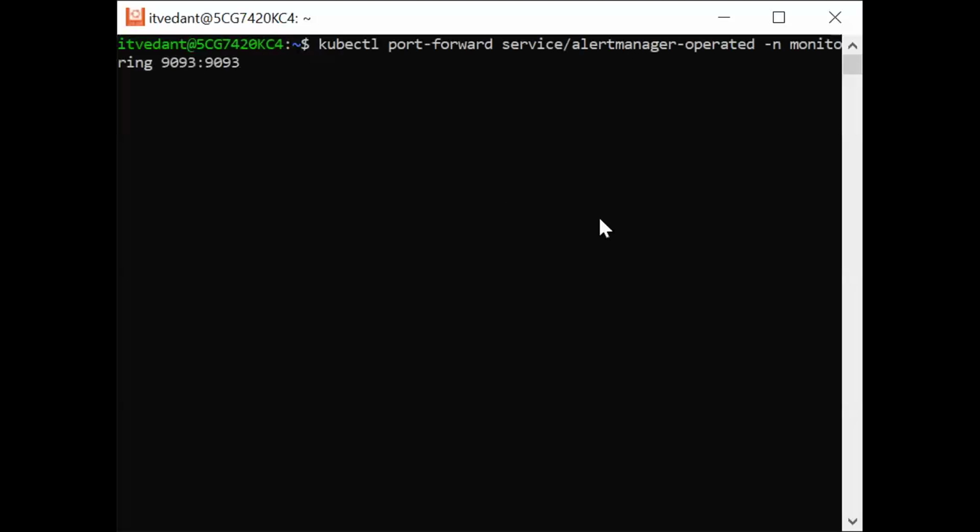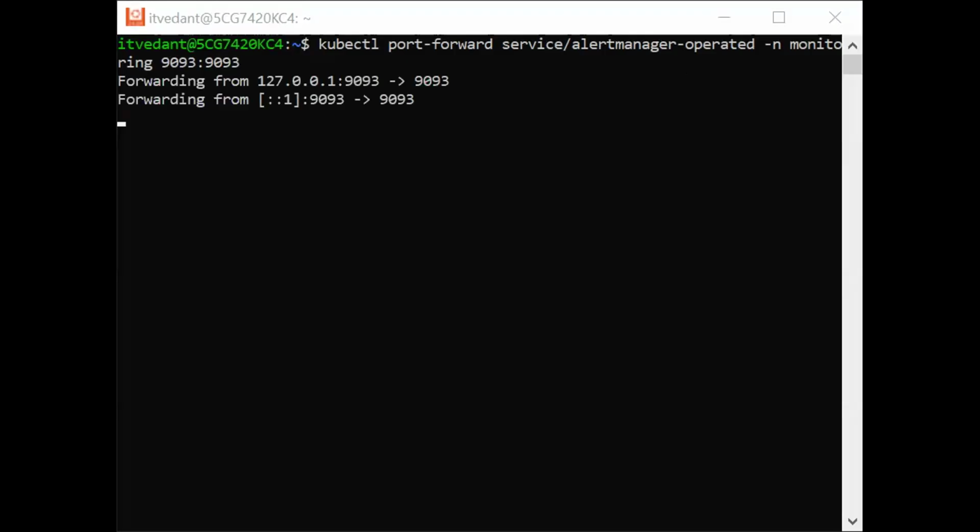We are putting 9093, but previously we mentioned the service monitoring, and here now we are mentioning the alertmanager operator. Now you put this, I'll put this in the chat box also. So now you are able to see that. Now again we type.